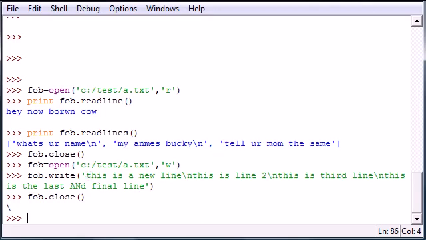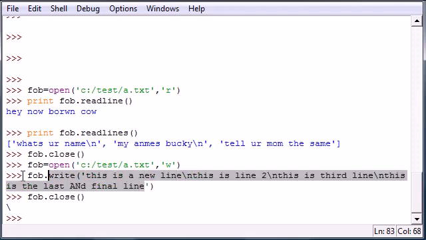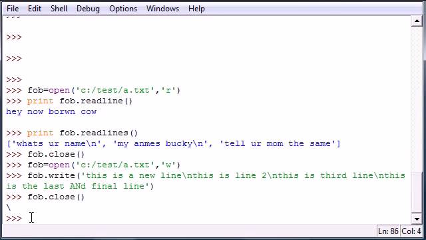If you can remember, that old file said this is new line, this is line 2, this is third line, this is last and final line for the 1st, 2nd, 3rd, and 4th lines. But say you want to only edit one of those lines in that file. Let's go ahead and make a file object. Actually, I'm going to show you guys how to do this in the next tutorial. This one's getting kind of long. So in the next tutorial, I'm going to show you guys how to modify only certain lines, well, I'll show you in the next tutorial.